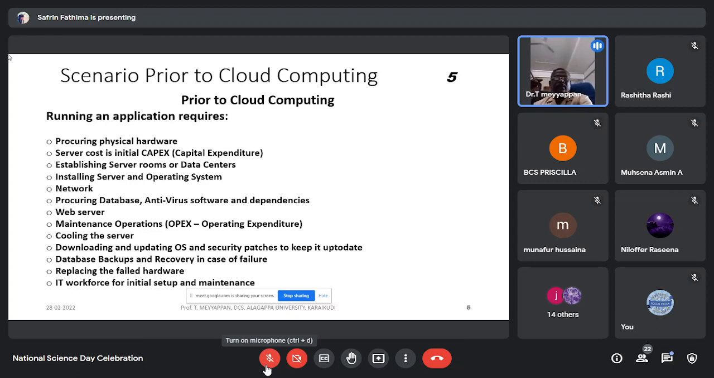Then installing the server and operating system cost. We have to get a license for every operating system we use. Then network connectivity, procuring database products, antivirus software and dependencies, libraries, web server, and maintenance operations. Whatever we have discussed in the previous lines is procuring hardware and other things.